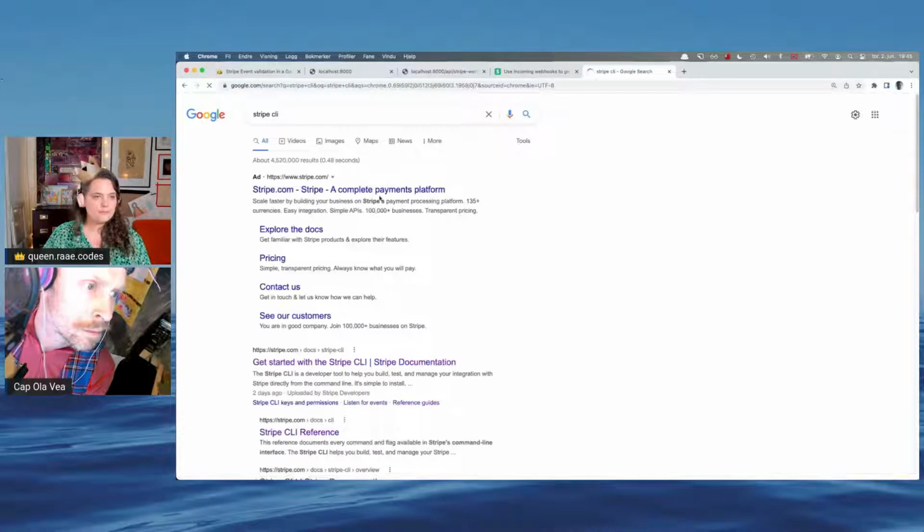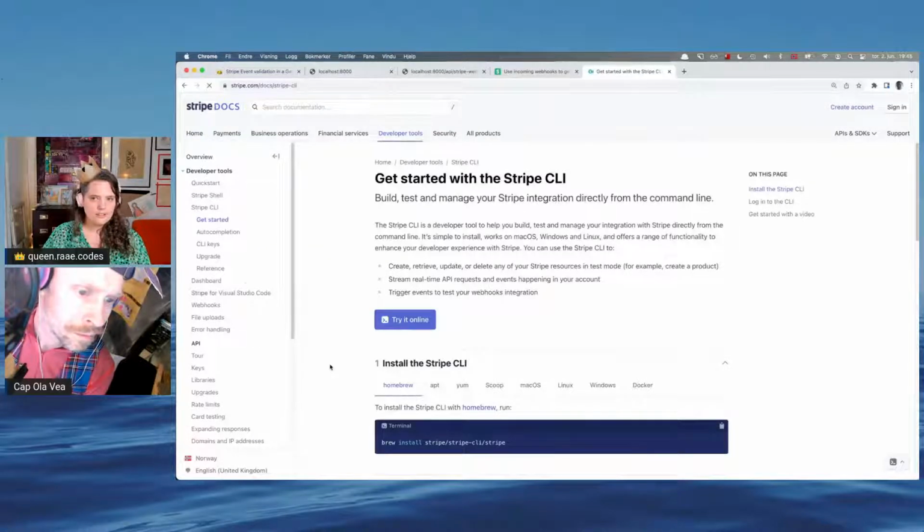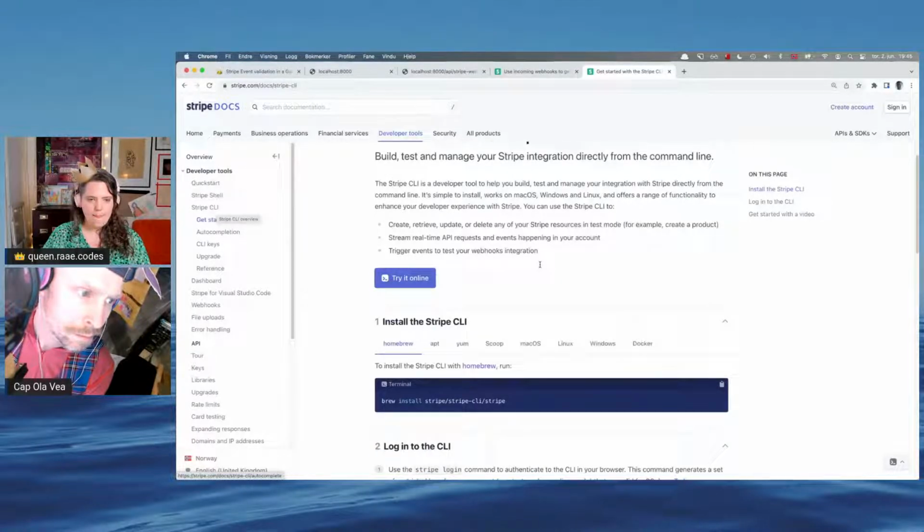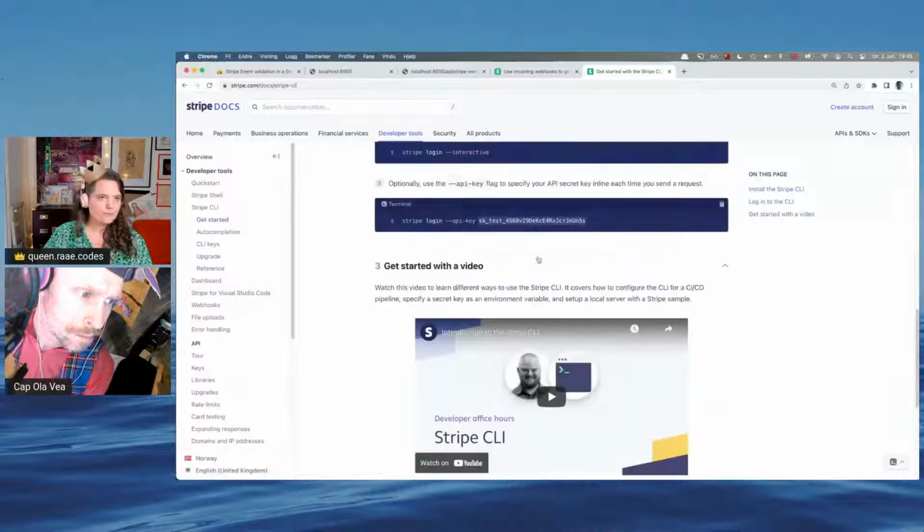Where did I find this? The CLI documentation. Okay, maybe Stripe CLI. It's the reference. Stripe CLI reference is all the way down there.